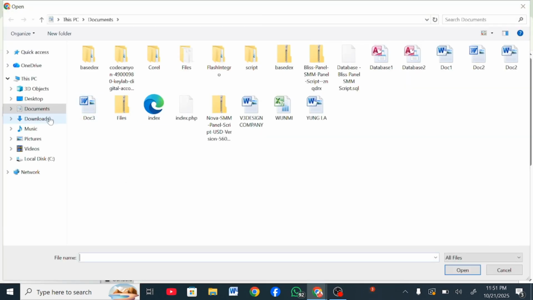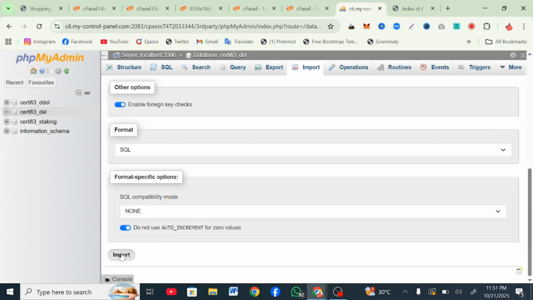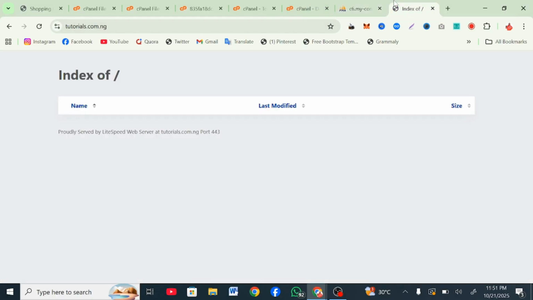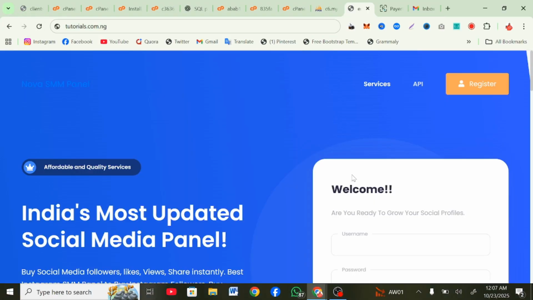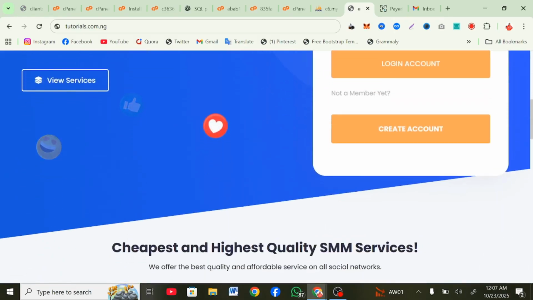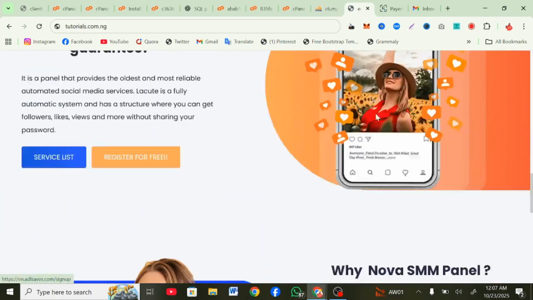So you go to download. So this is the one I downloaded, so I'm going to click on open, and I'm going to click on import. So I've just imported everything, and remember our website was blank before. So now if I click on reload, this is our website. As you can see, this is the home page of our website.